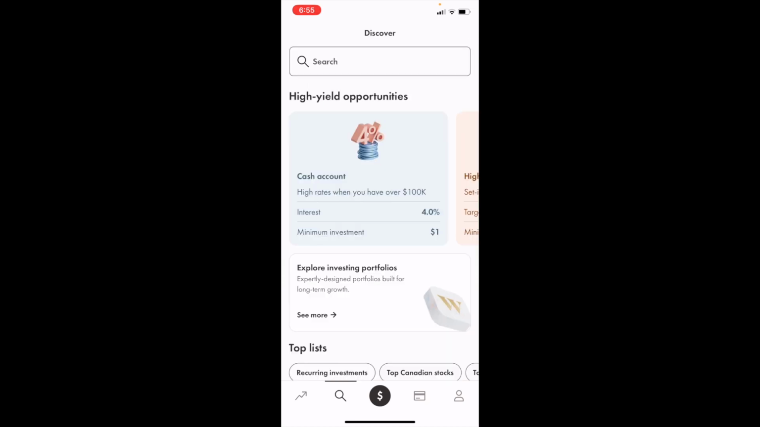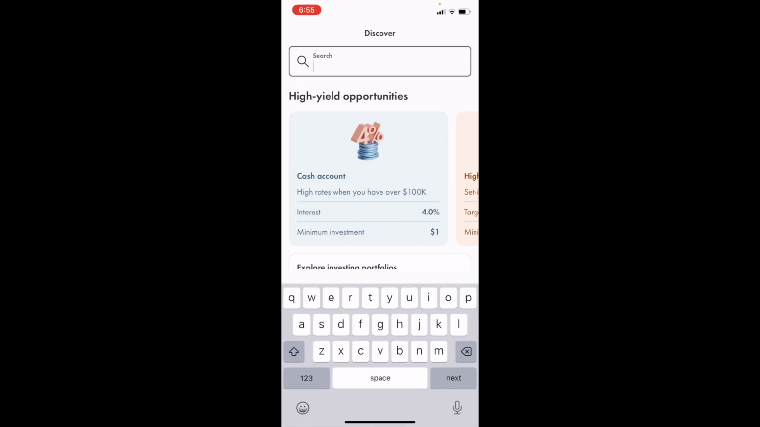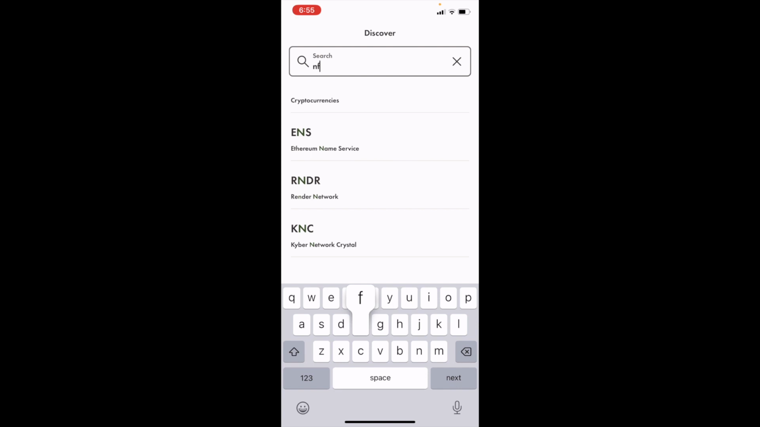Also press on the magnifying glass here. Now you're on the discover page. Go to the top and press on search. As I mentioned before, type in ticker symbol NFLX for Netflix. So as you can tell at the bottom, NFLX, Netflix Inc., press on that right there.